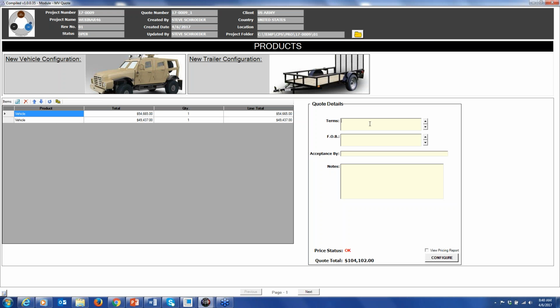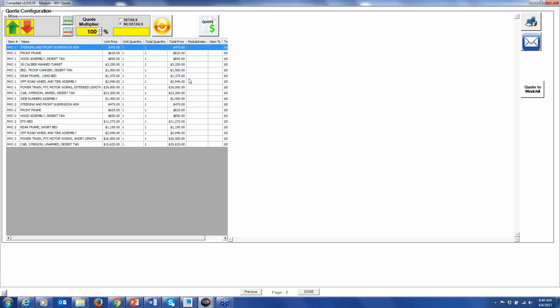We could then add in some common sales terms like, what are the terms on that? What's FOB? Any other notes? And from here, I could go into a delivery type phase where I could put in how I want this quote to look. I can either add in the details or no details. I can add in a quote multiplier.